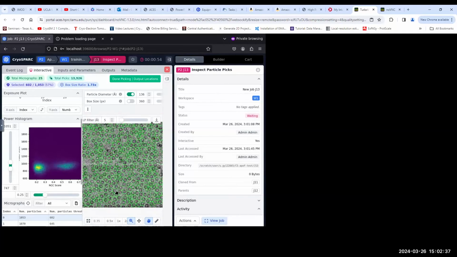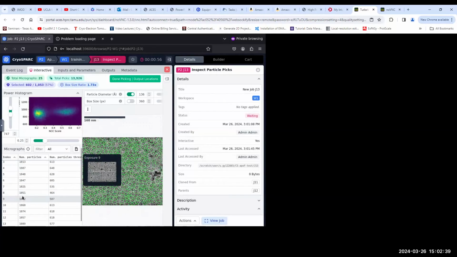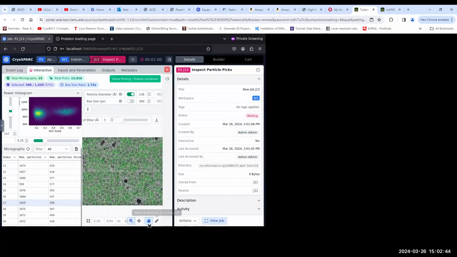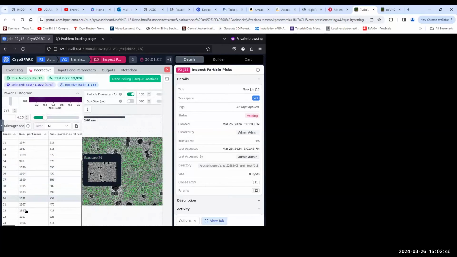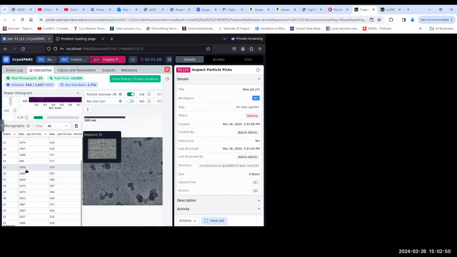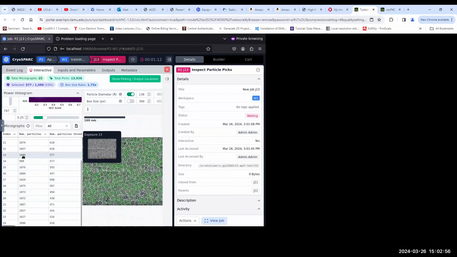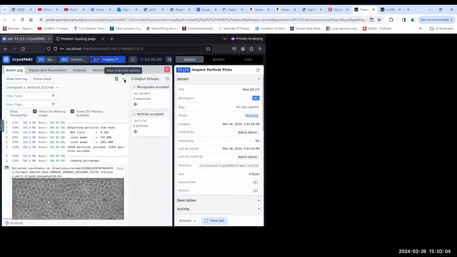Okay, you can go to different images here to see whether the filter you use is good for most of them. So you can see all look good. There's no ice picked. We have very few particles picked from the background. That's fine. It can be sorted out during the 2D classification. Now once you're happy with that, you say done picking.